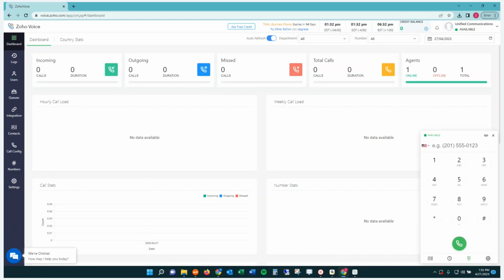And it also includes lots of advanced features like call center queues, call listening, call barging, power dialer, queue performance analytics, and it also integrates seamlessly throughout the Zoho platform. So let me show you a little bit about what we've got going on here.